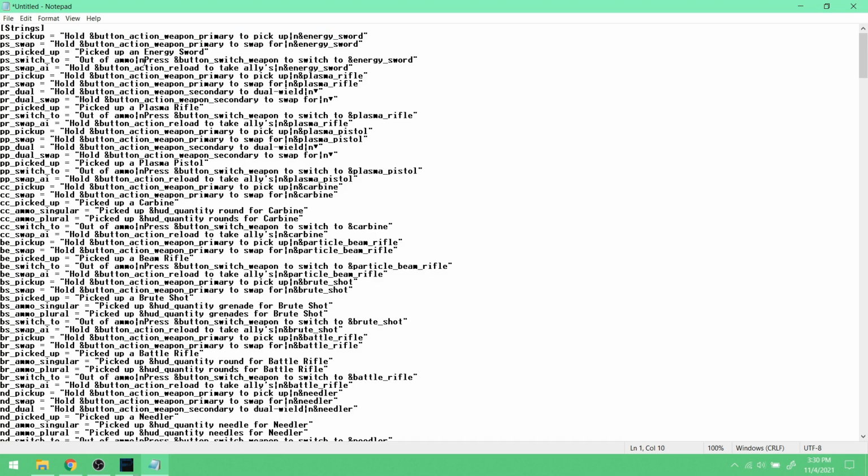Now, another thing to keep note of is that this is a new line character. This bar and N is going to put a new line in that string. Another thing is that we have ampersand button action weapon primary. That way, that can just change to whatever button is mapped to that action. So that's what that is about. Now, probably the most important thing here is going to be this ampersand energy underscore sword.